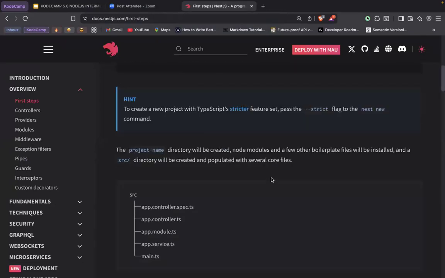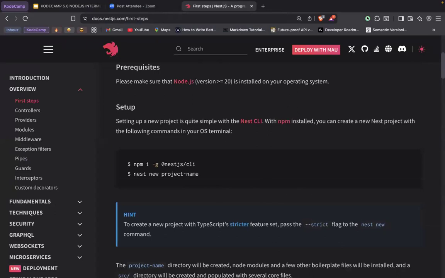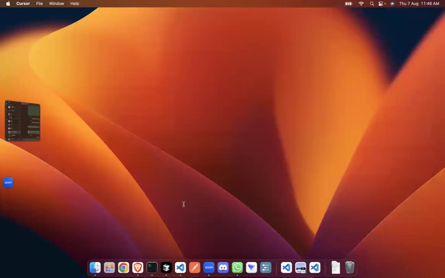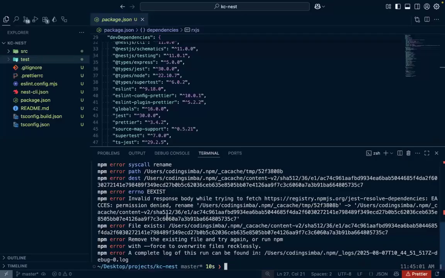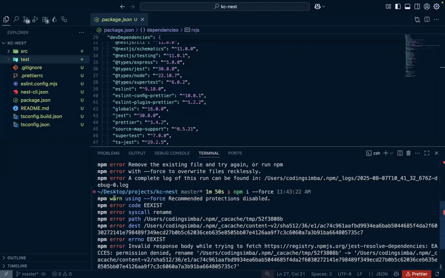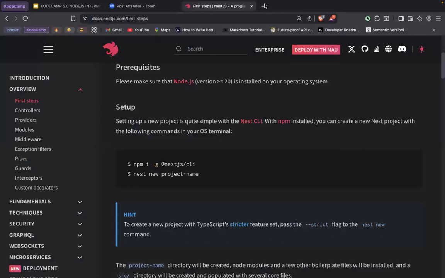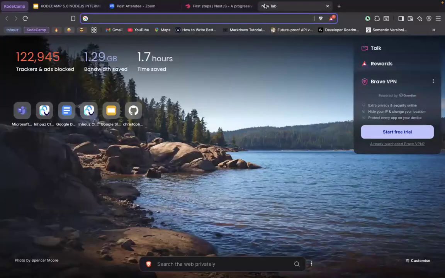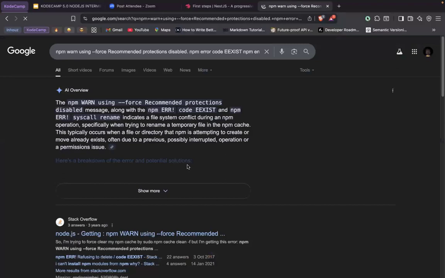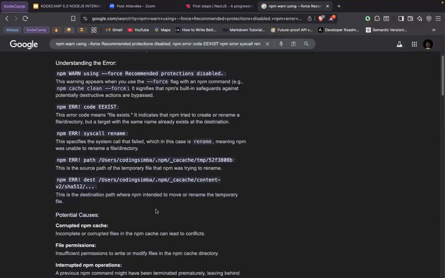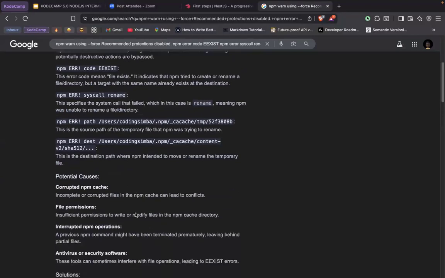So I guess we should just debug. Up to this point should be okay. So let's see if Google will be able to help us. Remember, we don't know what's going on. We're all beginners. So what is it saying? Here's a breakdown. npm error code EEXIST, system call, corrupt npm cache, file permissions.